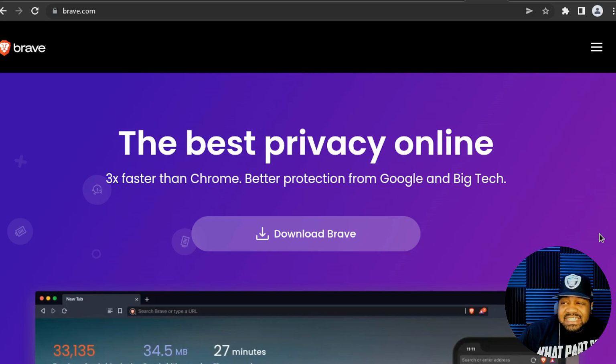But as you can see, it says the best privacy online, and it's also 3 times faster than Chrome, with better protection from Google and big tech. Like I said, that's their marketing strategy. That's what they state makes this browser a whole lot better, because of the privacy features that they have built into it.